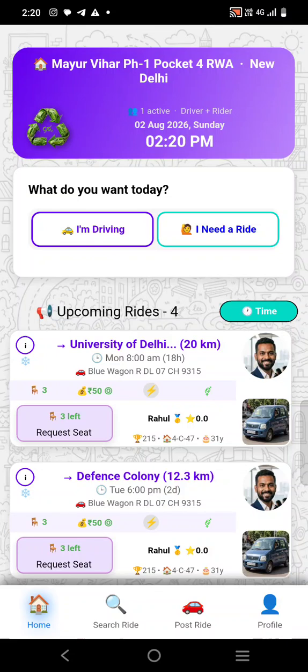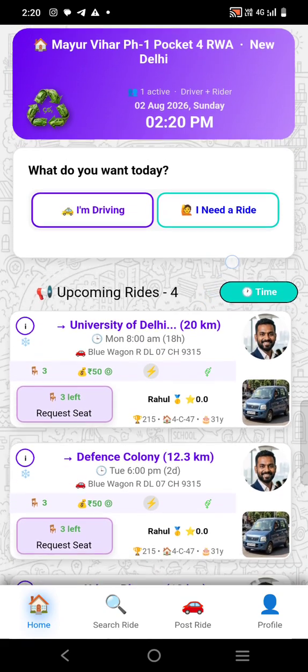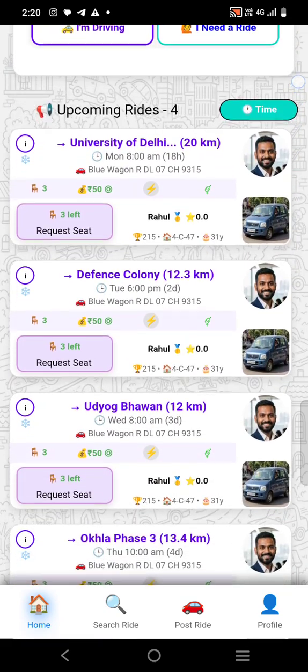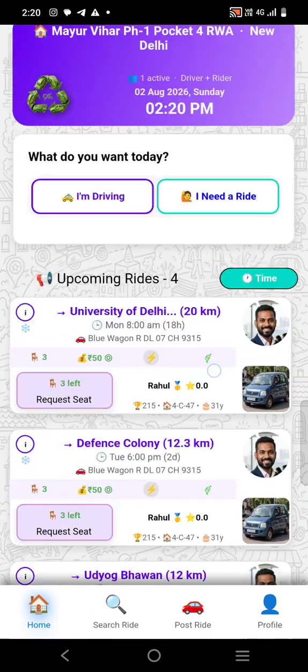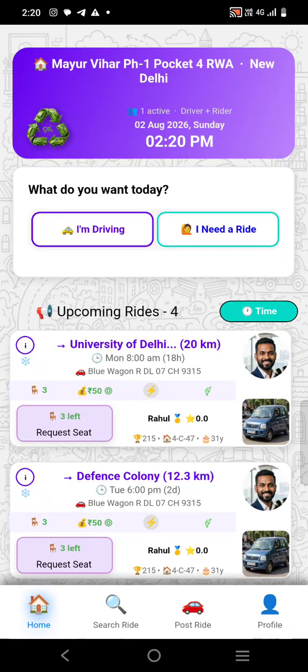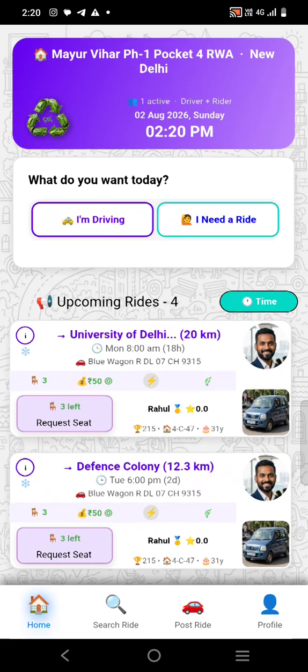The way this works is, this is the home tab. The home tab shows all the upcoming rides of that particular society. Now, here is a society. A society does not have to be a multi-storied building complex. It could be Mayur Vihar Phase 1 Pocket 4 RWA. It could also be a hamlet neighborhood in Bareilly.